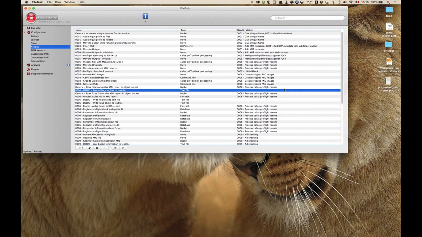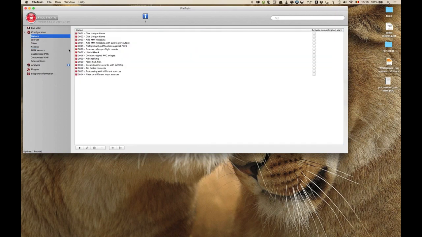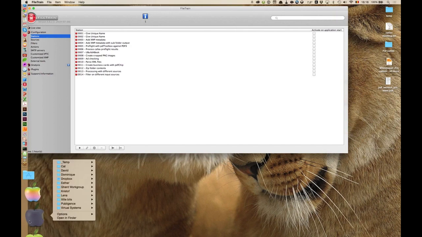Okay, so that's the basic concept of the application. I have automated workflows called stations. I can build as many of those as I want, and then I build them by using sources, filters, and actions. And we'll be looking at one of those stations to see exactly how that works. What you can see here is that I follow a relatively strict naming convention for all of these items.